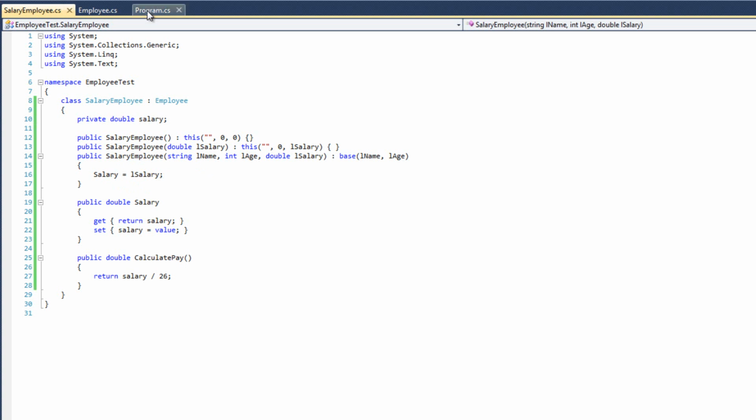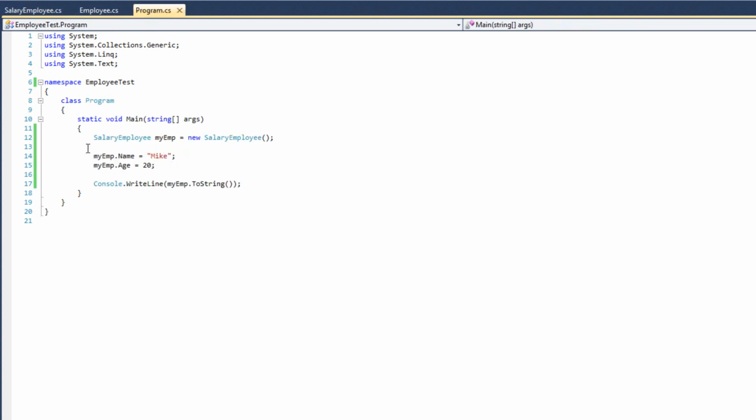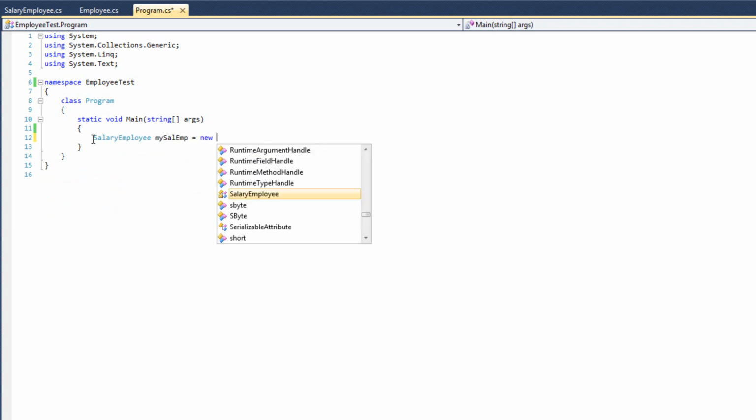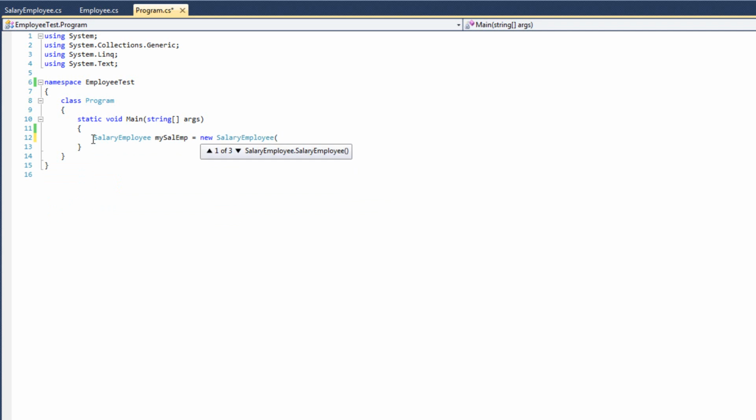We can test it out. Let's go ahead and test it out here. Let me rewrite this here. So I'm going to say salary employee, my sal emp equals new salary employee, and I'm going to pass in that my name is Mike, my age is 20, and my salary is going to be, let's say, $65,000.